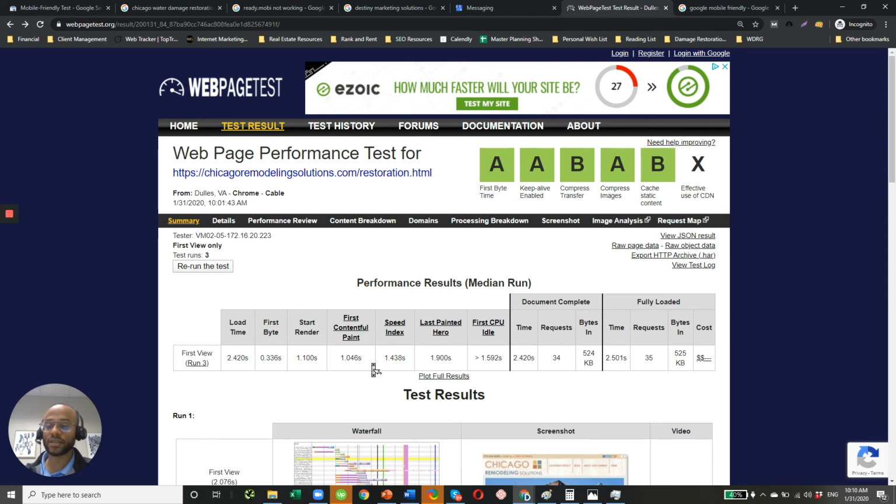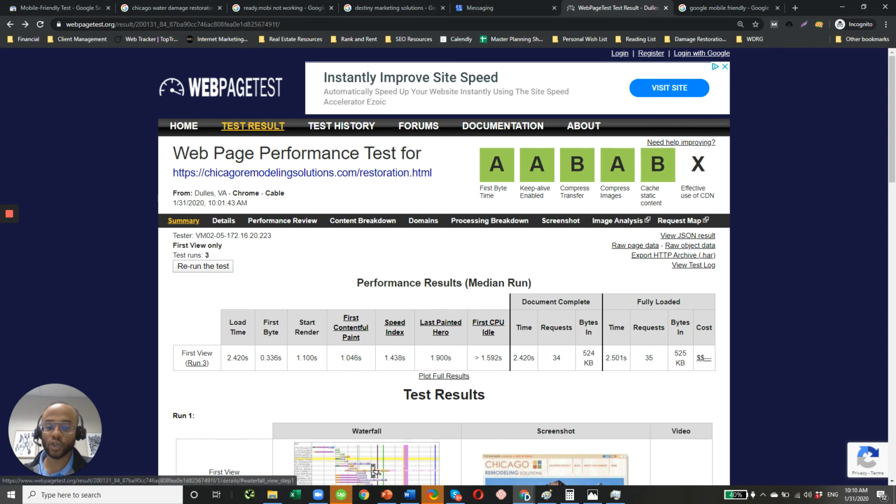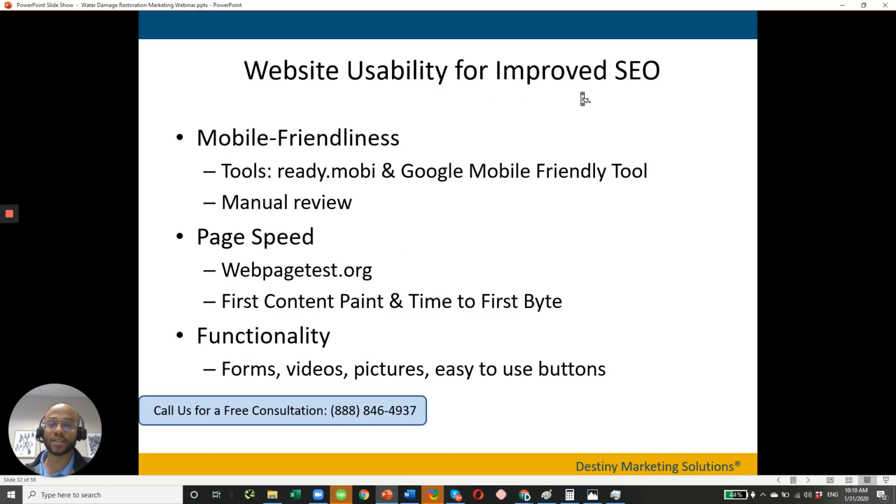When you get these up to par, it will definitely help your overall load time. If you're under 3 seconds, then you're good to go. But if it's over 3 seconds, that's when you want to look at how you can optimize your website speed for a better user experience. And that's pretty much it for optimizing your website's usability for SEO.